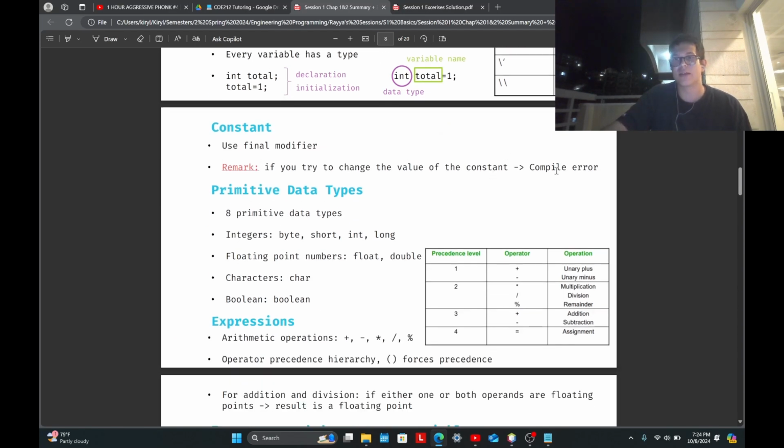So again, you get the compile time error because for Java it's going to say final, and then you try to change it. This makes no sense, I cannot run this, compile time error. Then we go over the primitive data types.